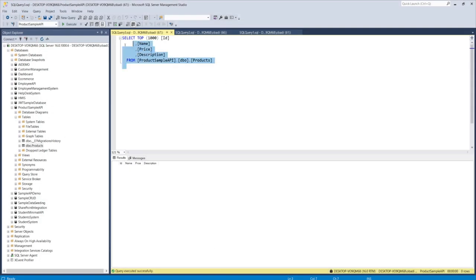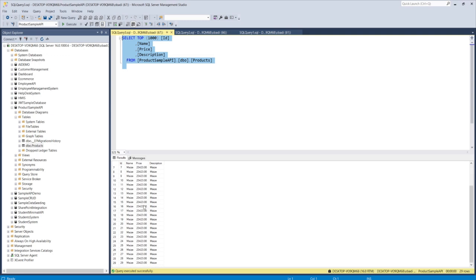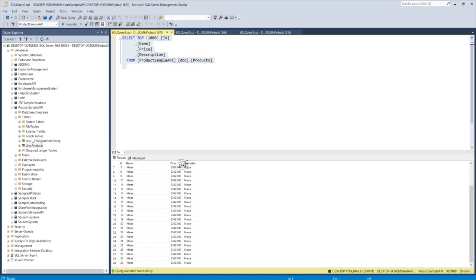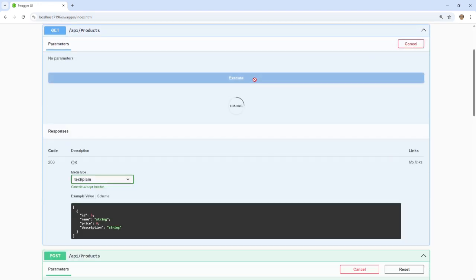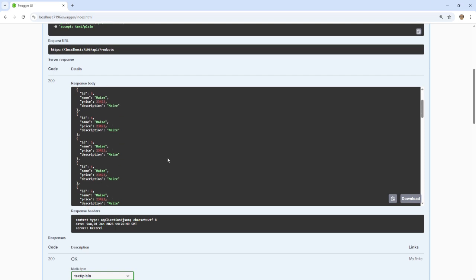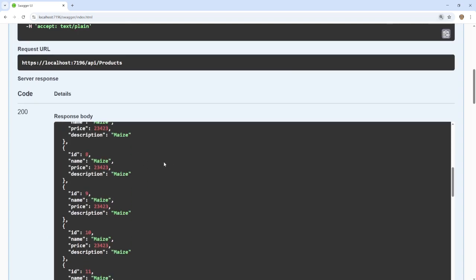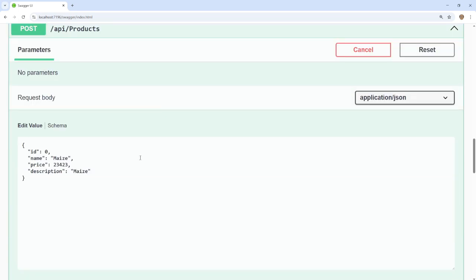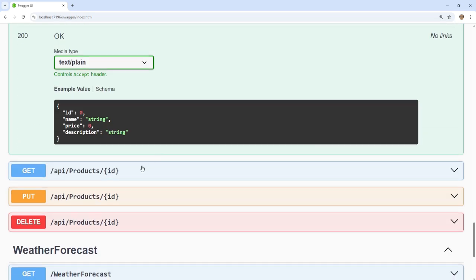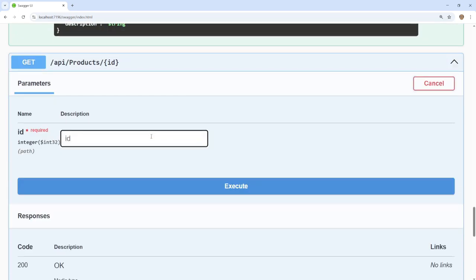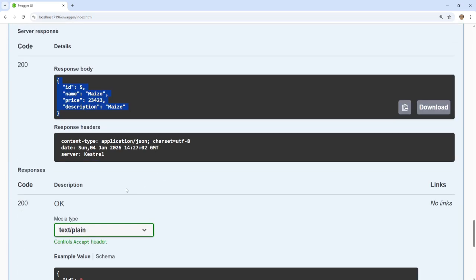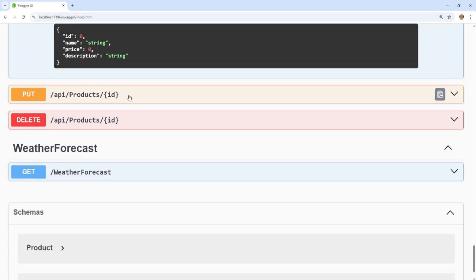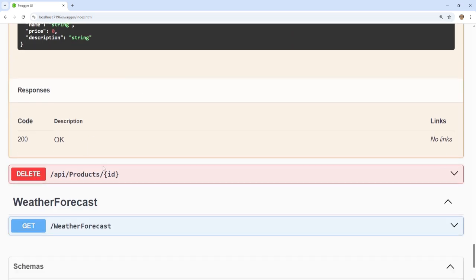So if we go back here and select, then you can see we have all these products here. So if we try get, retrieve all the list of products, then you can see we have all these list of products that we have here. So we can also do get by ID. Where is that? Here. So we try ID 5. So you'll see it is giving us the record with ID 5. Then you can do put and delete.